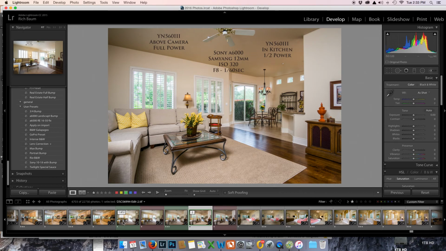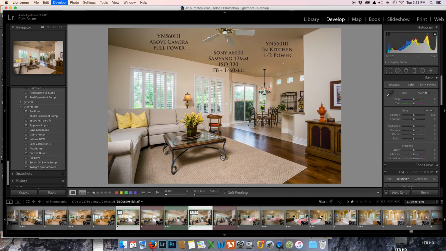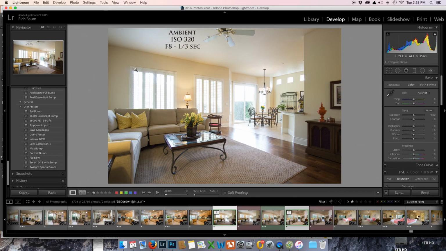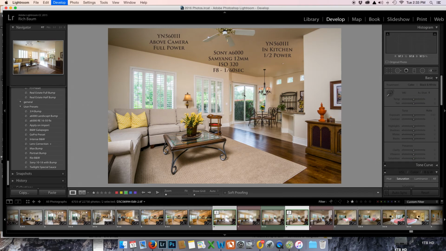Now we're going to go with the ambient shot. I shot the same thing, ISO 320, F8. You never change the aperture if you're going to do a composite, because it won't fit together. And I did a 1/3 of a second exposure. I dragged it out a little bit, but you can see here that it fits the ambient shot very well. You can see similar exposures in the parts that I'm going to mask in, so it's not that drastically different.